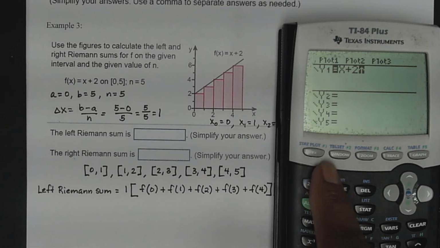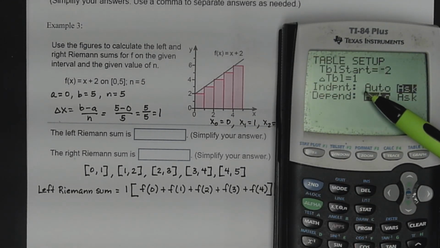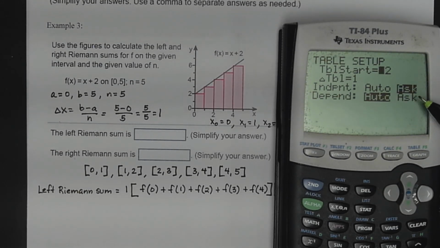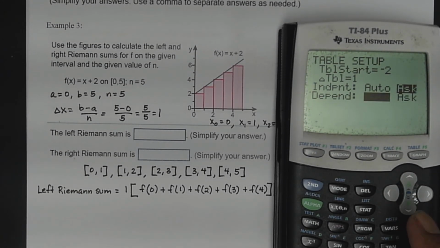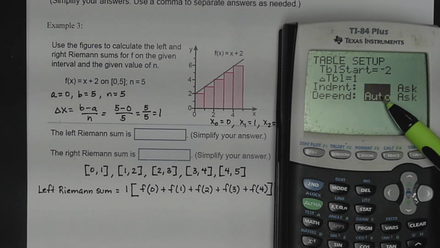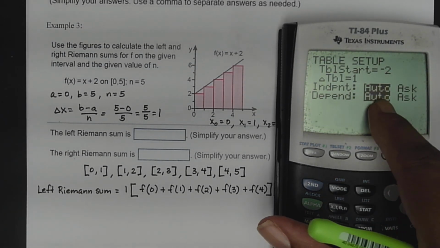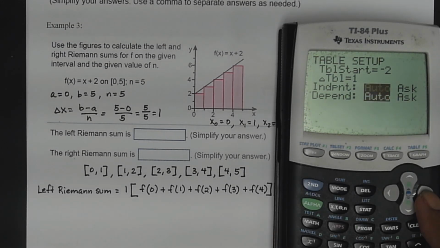And then I'm going to do second and table set. And what I want to do here is, under independent, I want it to highlight the word ask. So if your calculator starts off like this, when you do second table set, and your independent has auto highlighted, what you want to do here, use your down arrow key to put the cursor on top of auto, and then right arrow to ask, because you want the calculator to ask what values of x you want to enter. So you'll press enter to highlight the word ask.